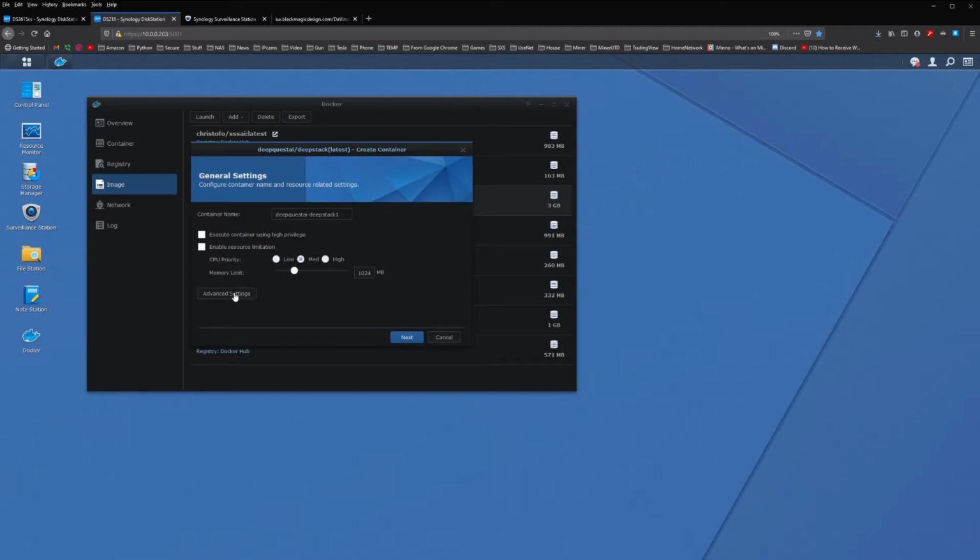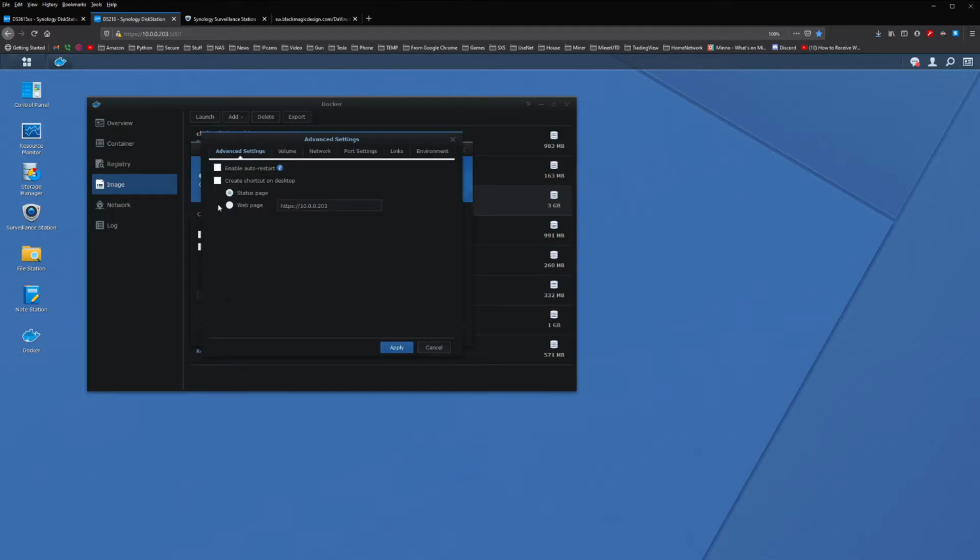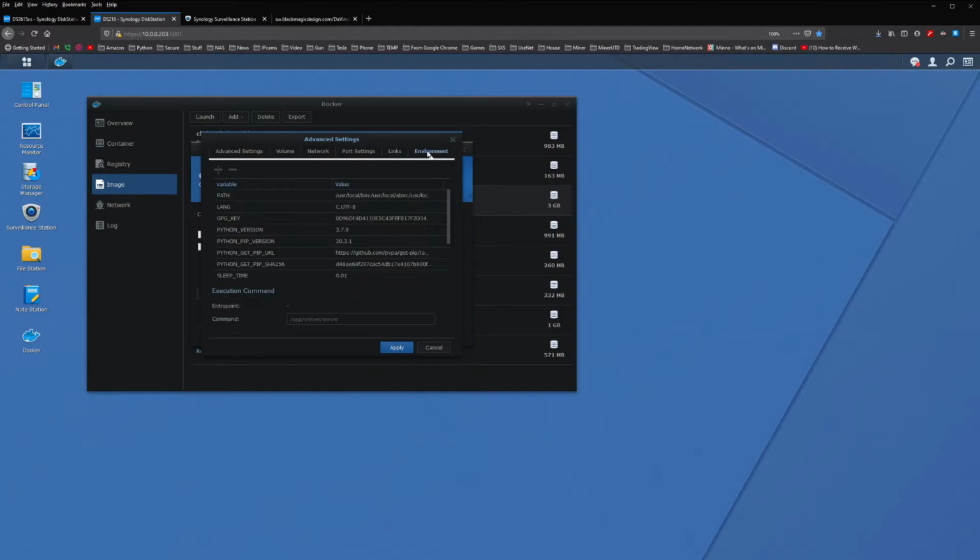And then you'll have to set some settings up in here. So you want to go to advanced settings, enable auto restart, and then go to volume. You don't have to set up any volumes in here. Network, leave it on bridged, and then the port settings. Now the container's already going to be filled in, but you don't want to do auto port. You want to set this to match our other stuff, so 83. And if you click apply, it's going to go away, so just click off of it, then go to links, environment.